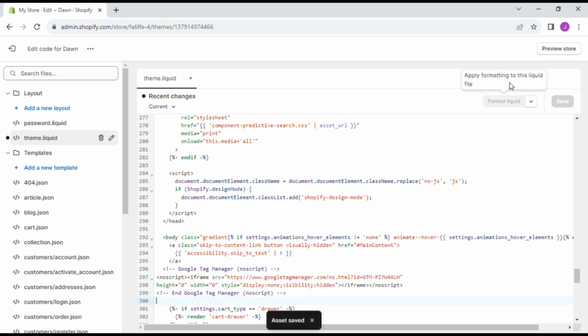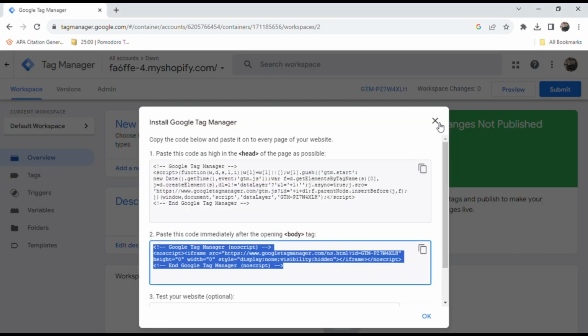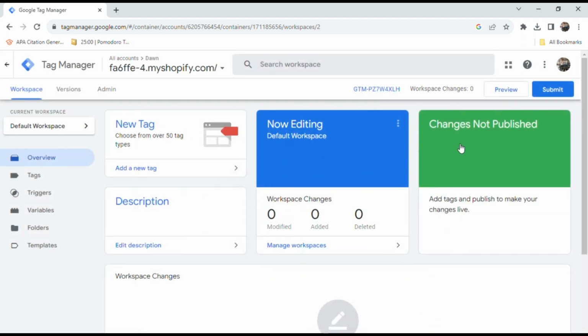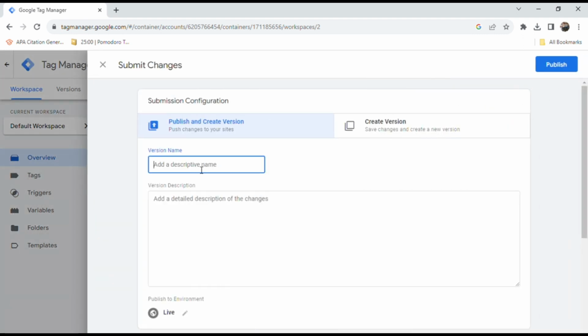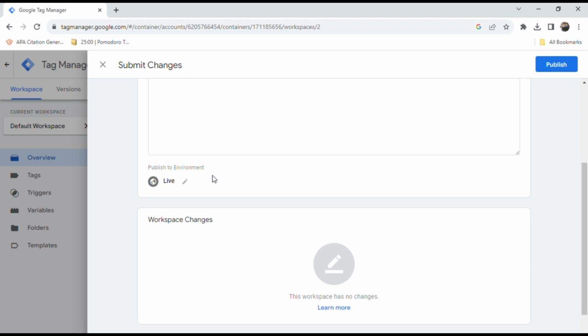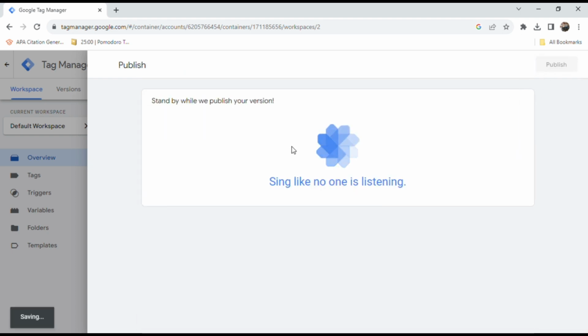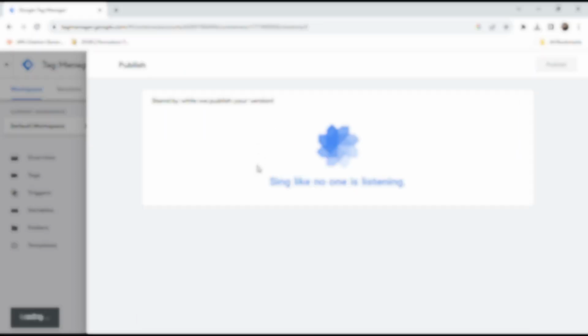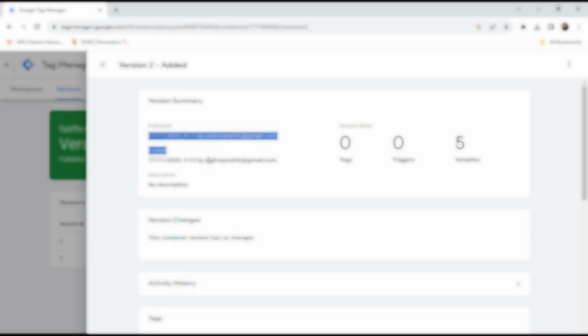Once done, click Save and go back to Google Tag Manager. Press OK and click Submit. Fill up the necessary information and then click Publish. Now, you have successfully installed Google Tag Manager on Shopify.